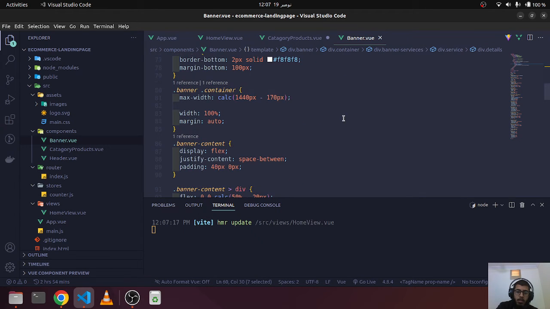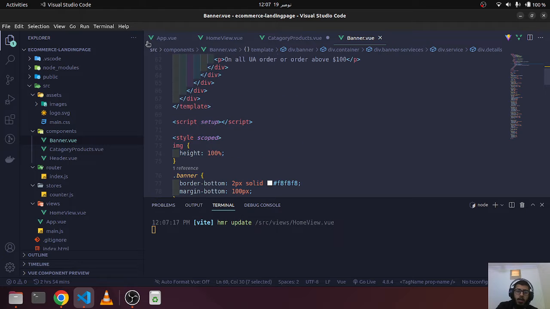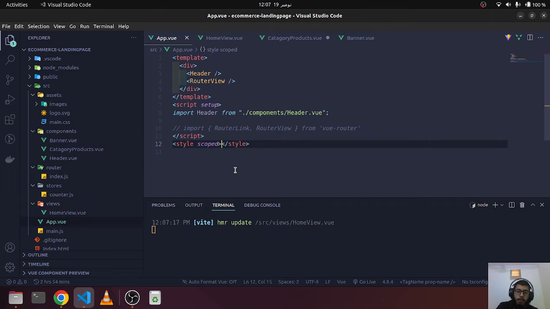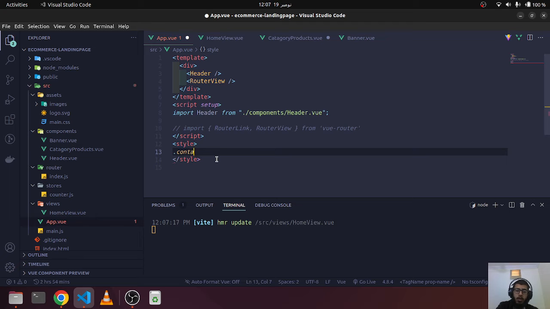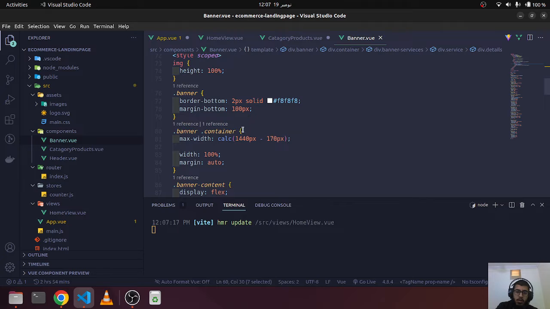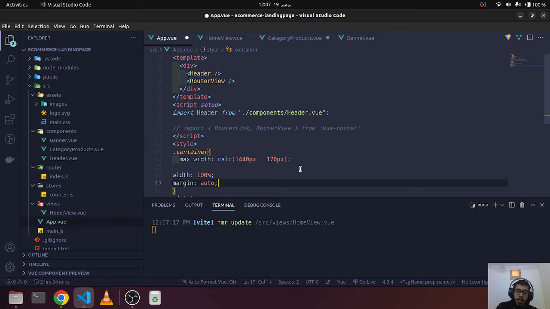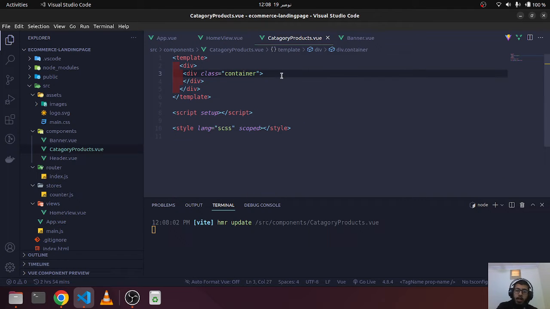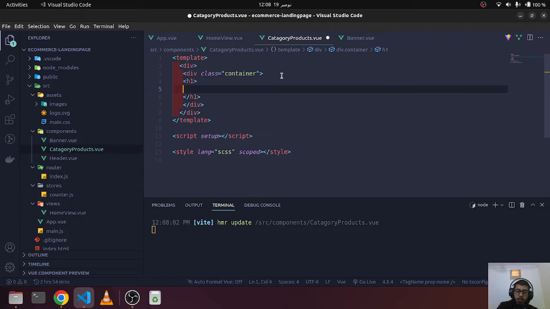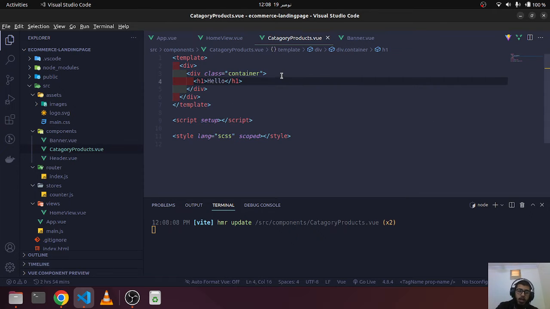Here it is. So instead of here, I think I should add the global style for container, where the container maximum width should be this thing. So whenever I add the class container, it should be centered by default. So now if I save this thing and add h1 hello, that hello should be centered. Yes, it is. That's nice.